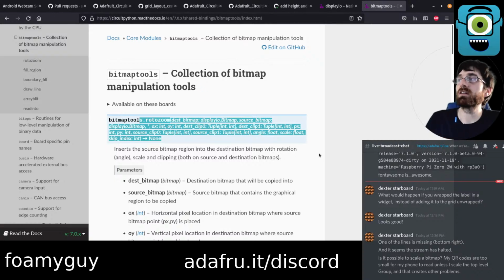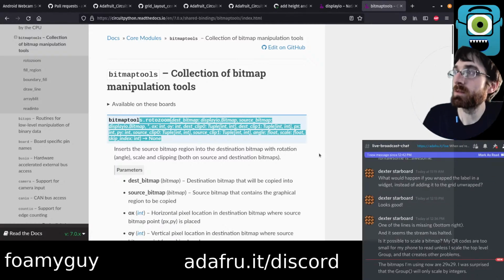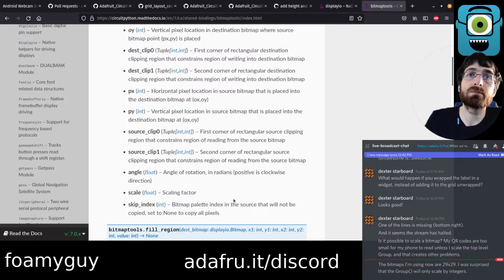What are the problems that the group scaling creates for you? There might be a way to fix those problems without resorting to rotozoom. Bitmaps I'm using now are 29 by 29. Group will only scale by integers. That's true. Group has to be scaled by whole numbers. What if you were trying to scale it to a half number then? Like 2.5 or something? This I think is integers also probably. Oh no, this says a float.